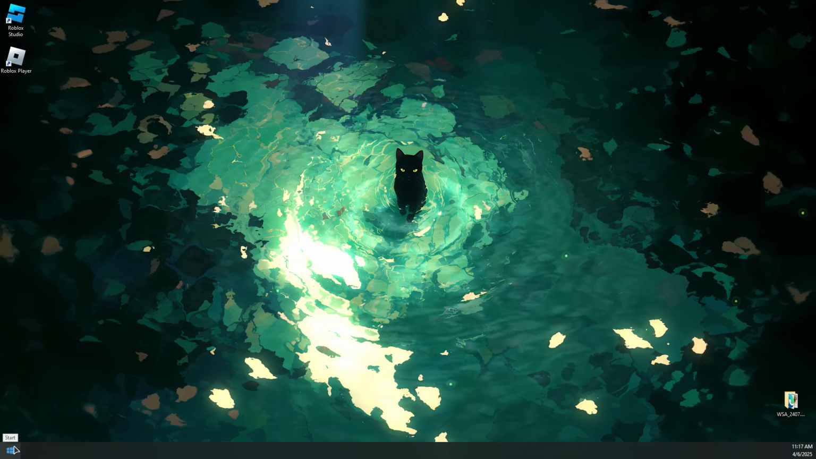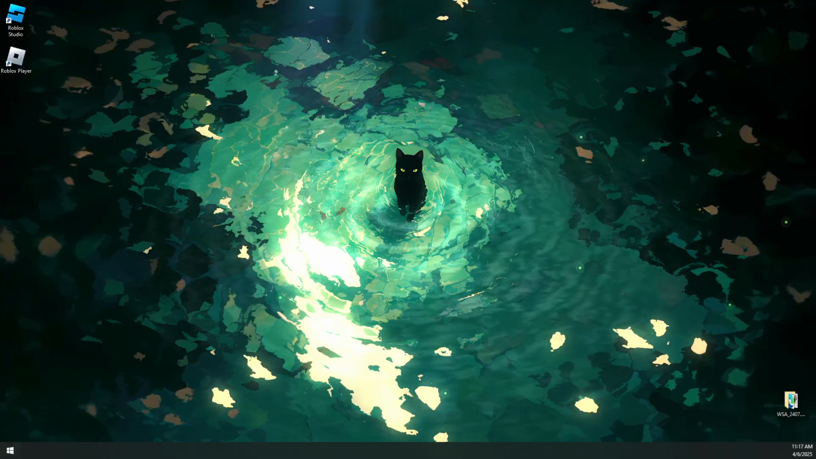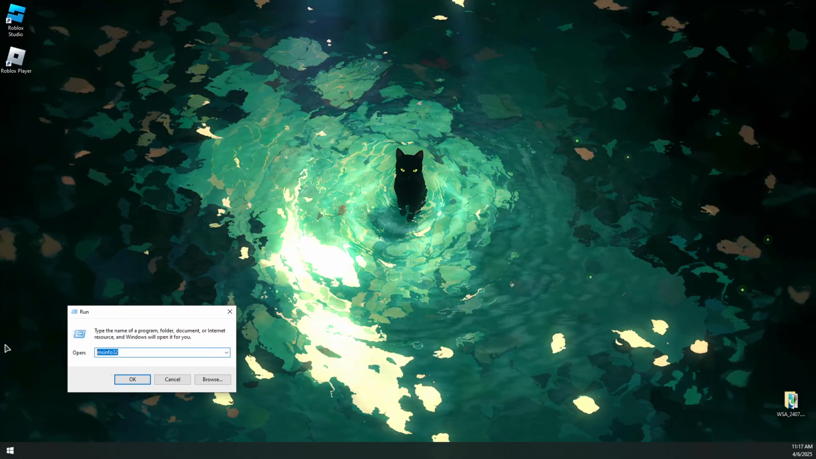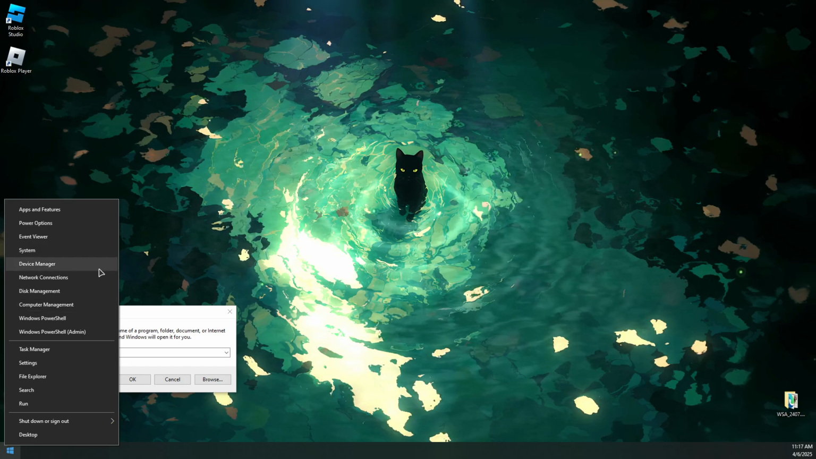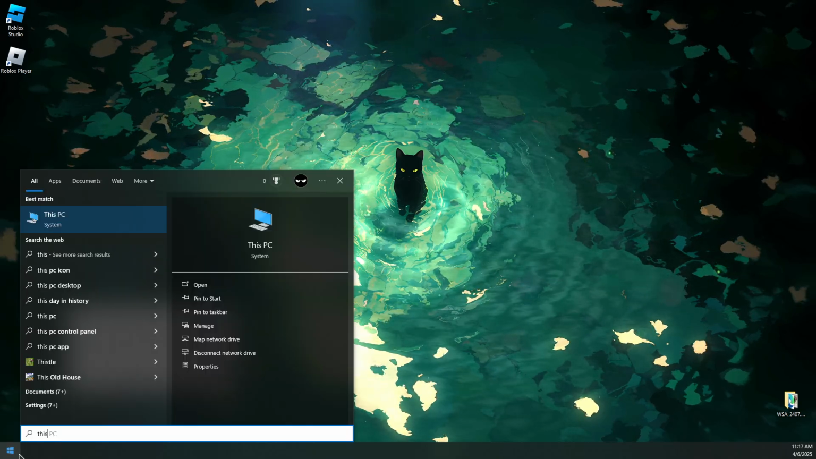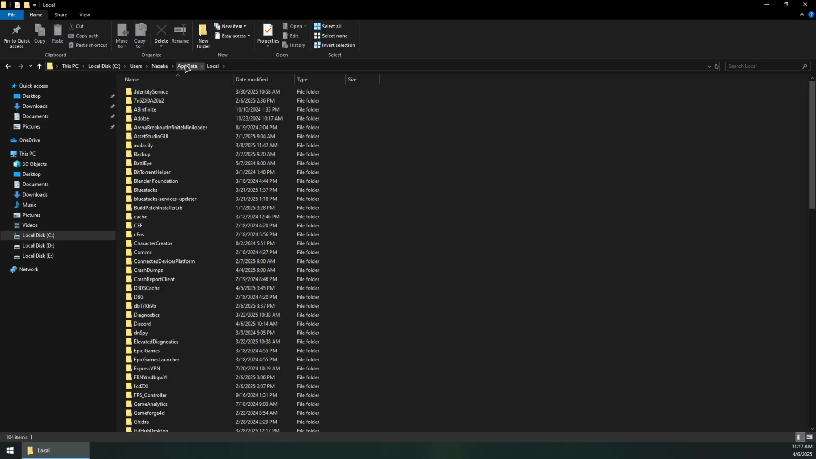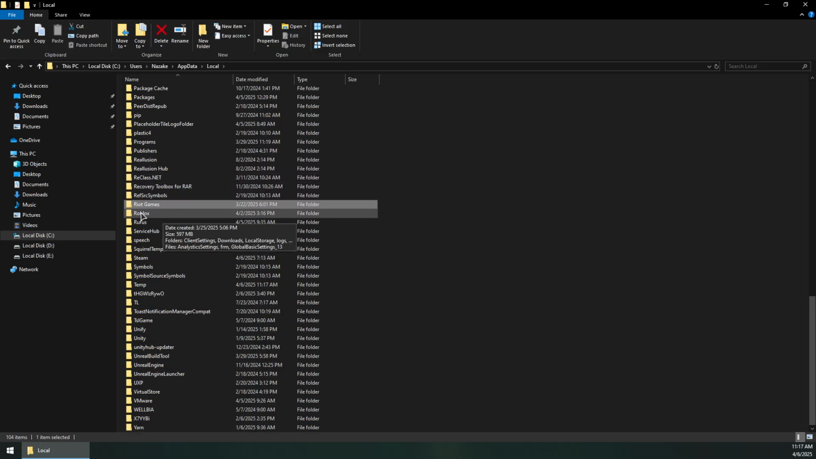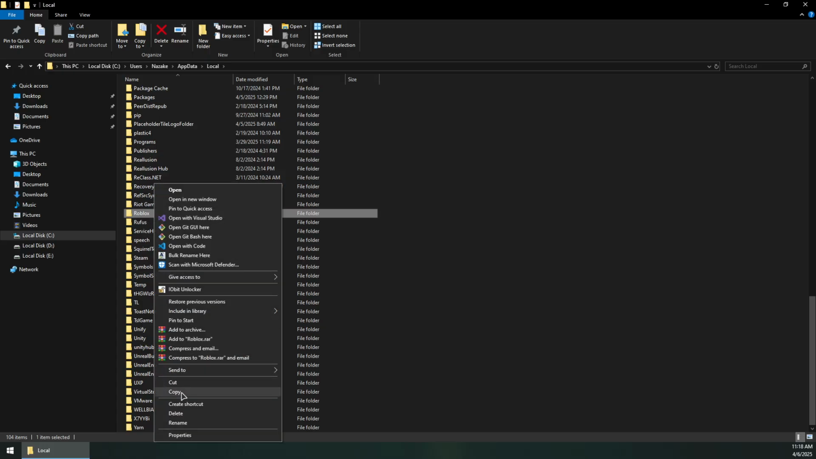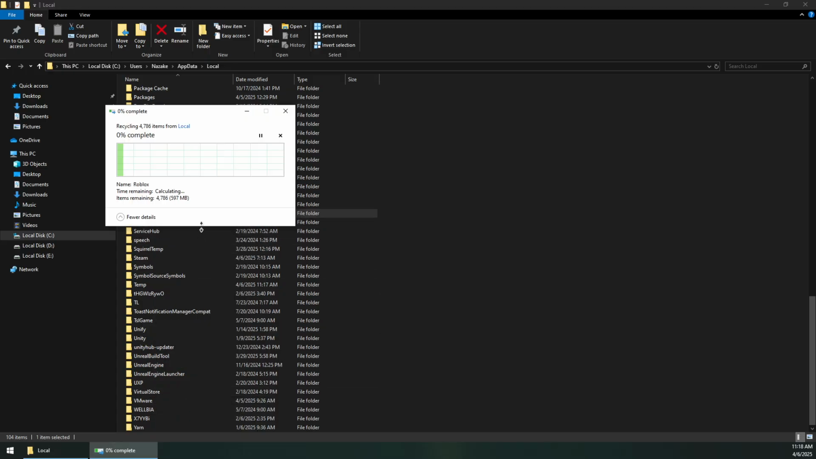And now once it's uninstalled, open run command here. Should look like this. You can also search for this PC and then in the search bar type percent local app data percent and then press enter and it should open this path here. Then we need to look for Roblox. Now if we find the Roblox folder, you can right click delete or press the delete key on the keyboard.